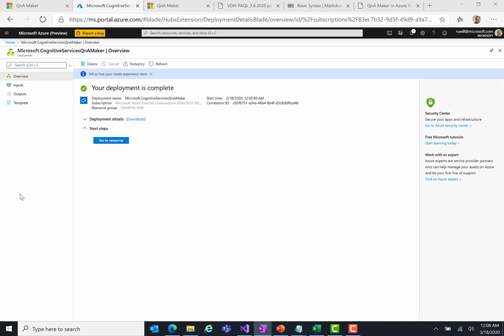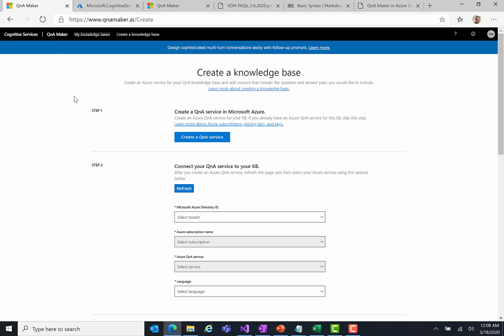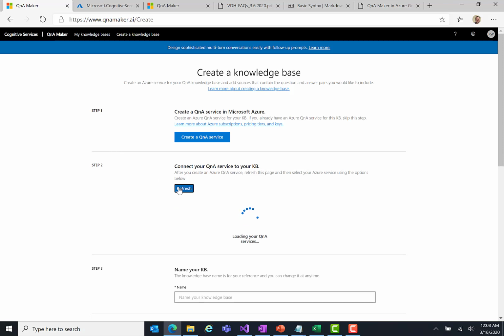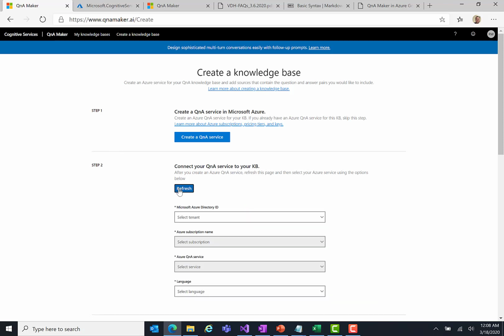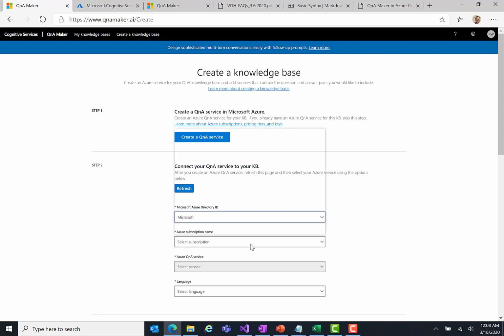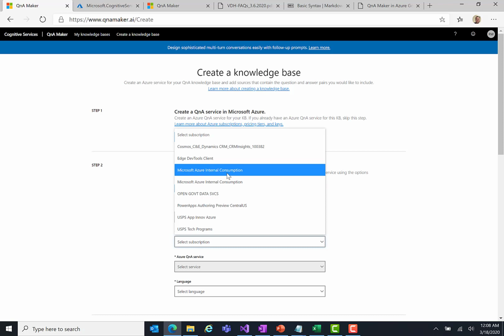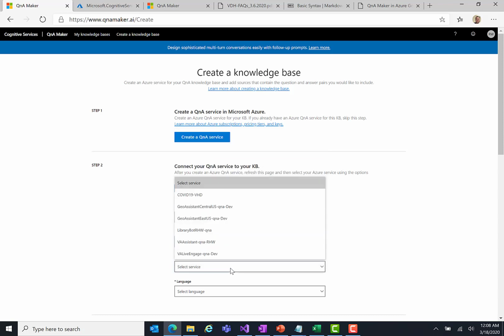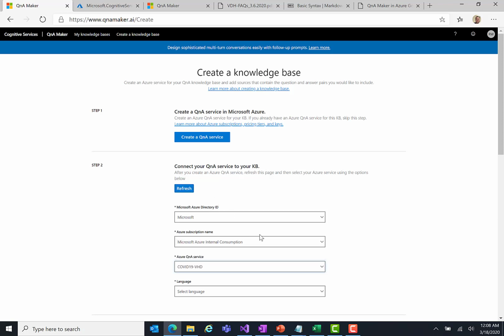Okay, looks like it's complete, and now we can switch back to the Q&A Maker portal. Okay, we'll pick back up with step 2, but before we do, we'll hit this refresh button here to make this page aware of the backing service we just created. Now the goal of this step is to connect the Q&A service to the back-end service that we just created. To do that, I'll need to select the correct tenant, and then the subscription. And finally, I'll be able to use this drop-down to find the service that I just created.